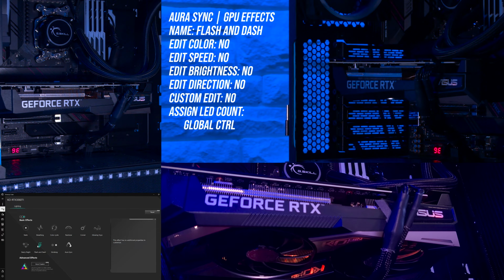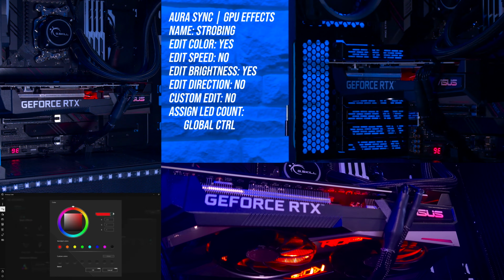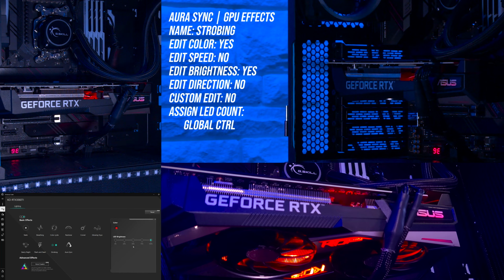Anyway, Dash and Flash has no customization options, but what it seems to be doing is a soft color cycle whilst also sort of pulsing, and while performing that color cycle, it's also flashing through the GPU, which I think is quite unique. As for strobing, we do get color control back right there, but we also get LED brightness control. But essentially what it's doing is a long flash of all LEDs given a specific color that we've set.